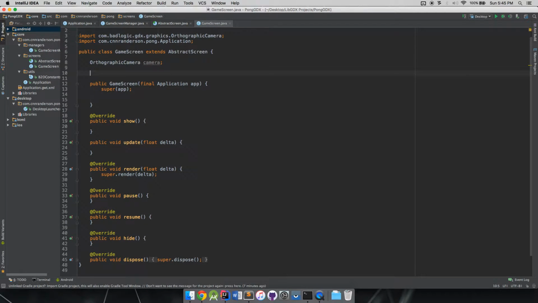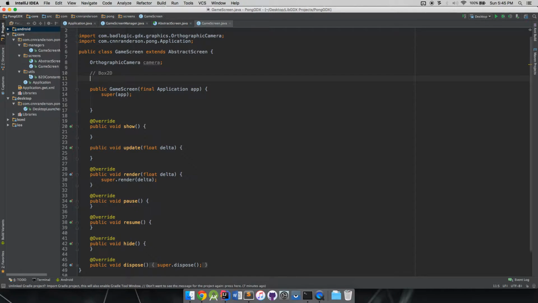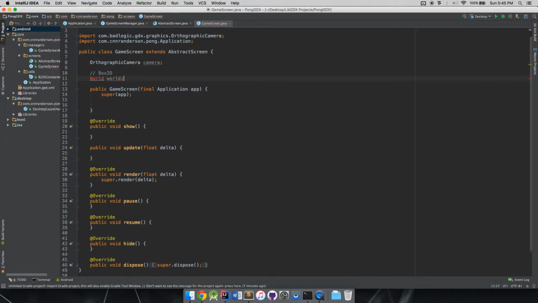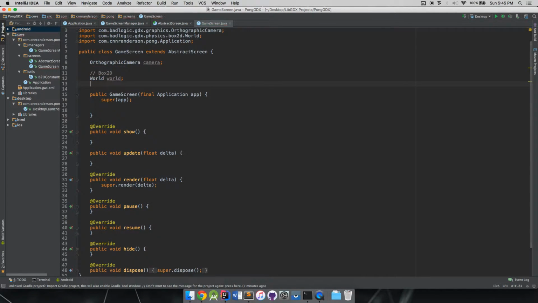And then we're also going to have our Box2D variables, and that's going to include the world, and we're just going to call that world. It's kind of an easy name to pick. Import that, and then we're also going to have our Box2D debug renderer, and we're going to call that B2DR because that is a ridiculously long name and no reason to be exceptionally verbose for that.